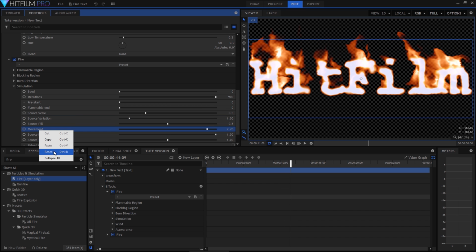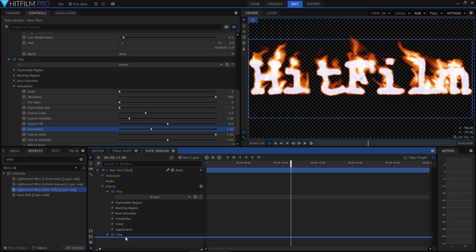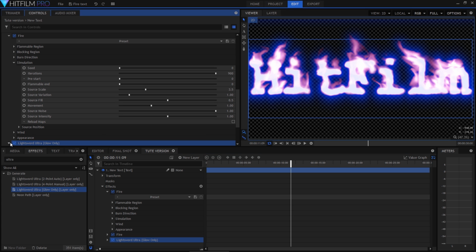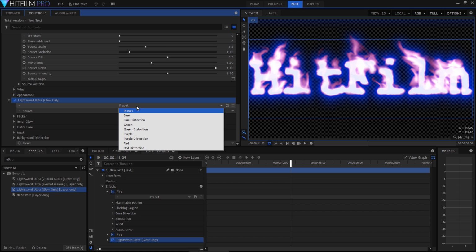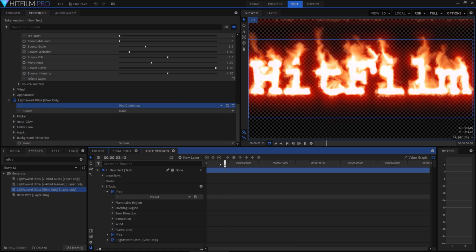Right, now for HitFilm's secret weapon, which is the Light Sword Ultra Glow effect. This is designed primarily for creating cool light swords in your Star Wars fan films, but is also perfect for making fire look amazing. After finding it in the effects panel and adding it to the text layer, I'll go into the presets and change it to Red Distortion. Now that I've changed that preset, I'm pretty happy with the look.